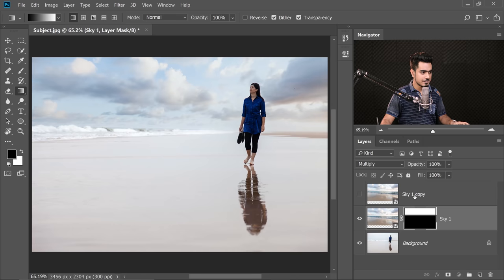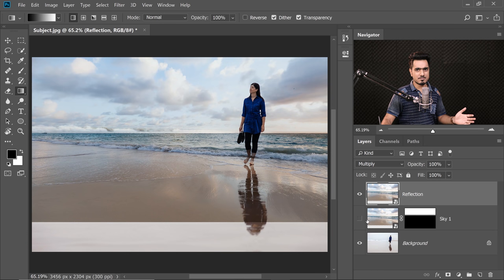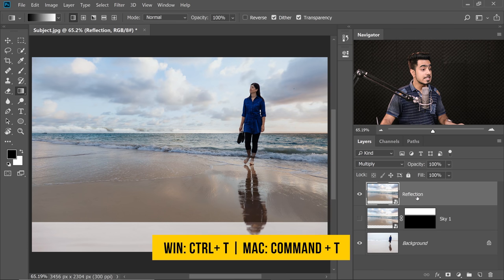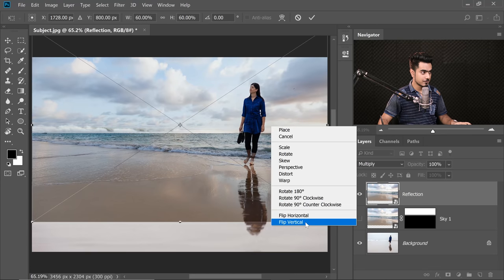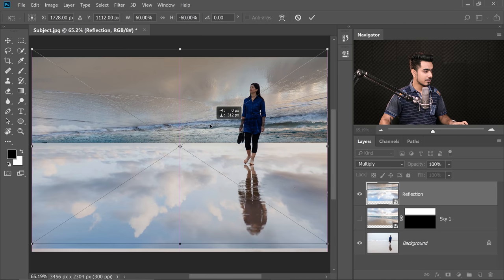Now it's time for us to create the reflection. So just turn on this one and let's name this reflection. Okay. Now you can turn this off if it's confusing you, and press Control or Command D. Right click on it. And as you have guessed, we need to flip it vertically. For beginners, flipping it vertically does this and flipping it horizontally does this. Make sense? I hope that does. So let's flip it vertical and now we need to bring it down just like that.